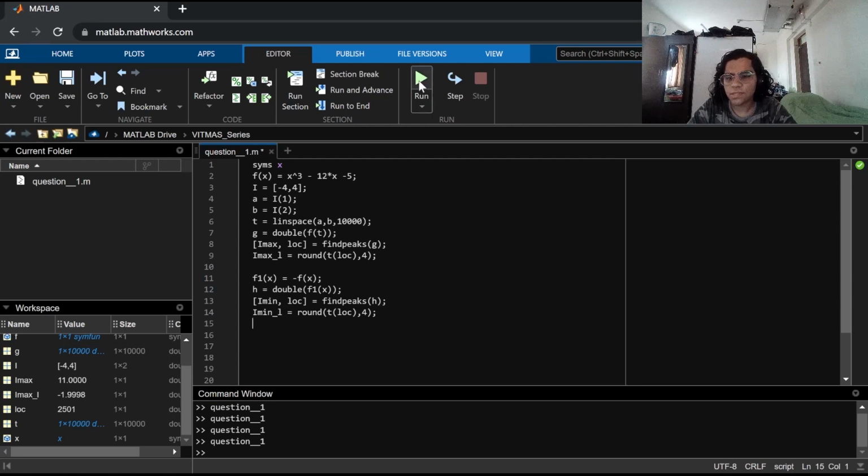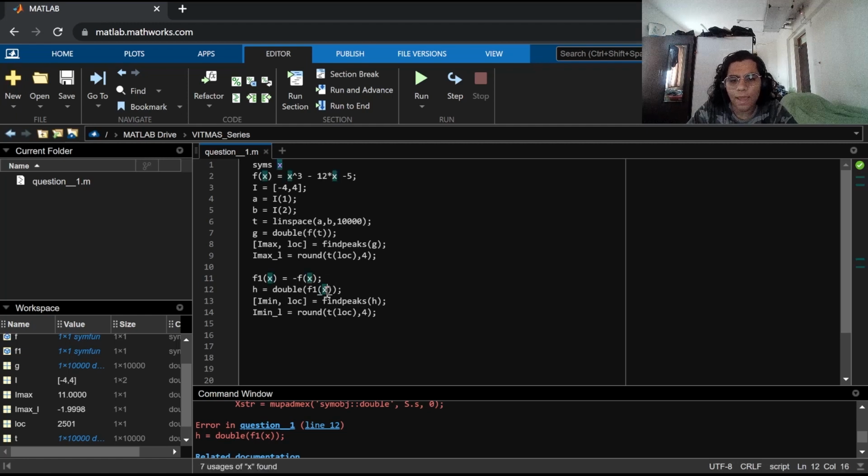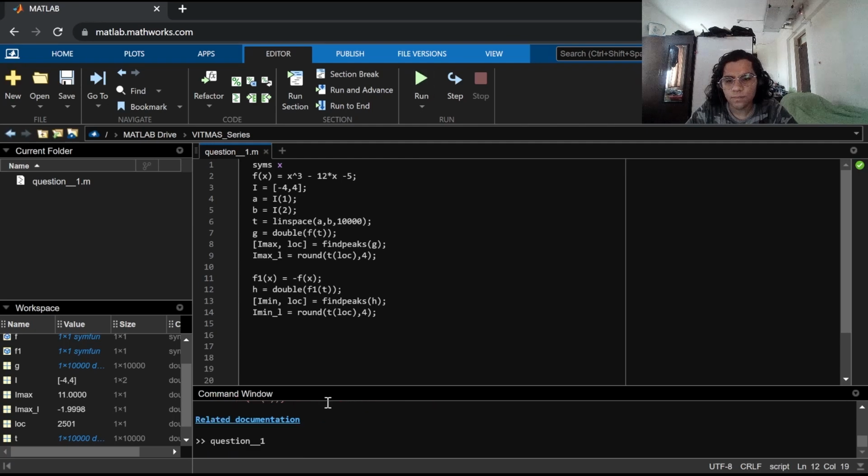Now when I run this in our workspace, I'm getting a small error. Error in question 1, line 2. What is this error? Yeah, I accidentally gave it f of x. This needs to be f of t. Just make sure you're putting the variables right. That was a rookie error on my part. So f of t, and now when we run it, it should work.